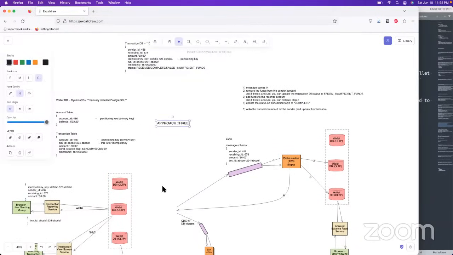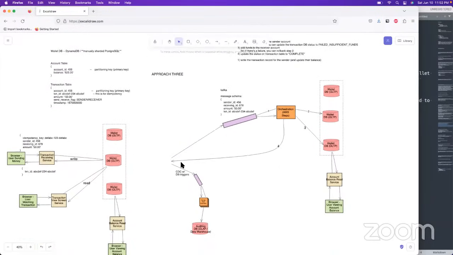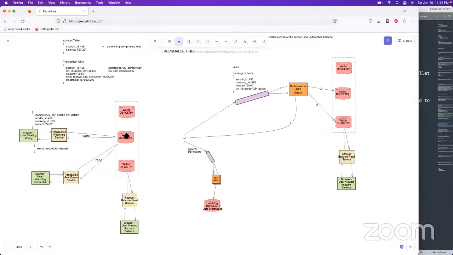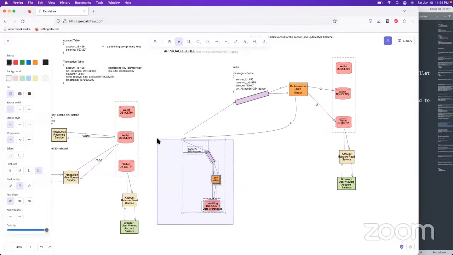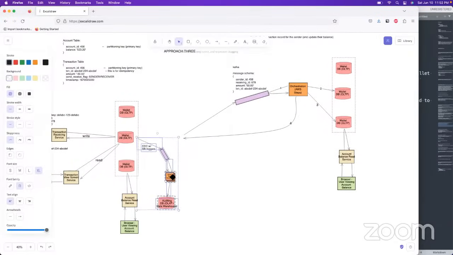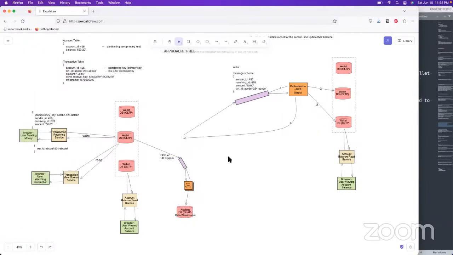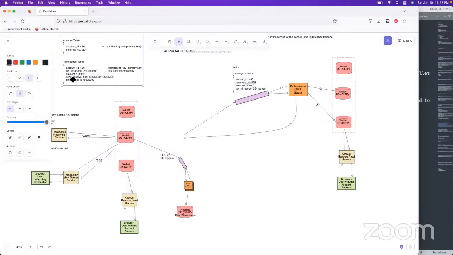We have approach 3. And then I said we still have the CDC with DB triggers. It's just weird because the transaction table is now on the exact same thing. And so you still have this right there. I want to give it a little more space though. There we go. Okay, so you still have the CDC with DB triggers just off of the transaction table. So you have both tables there and you're just replicating exclusively the transaction table.